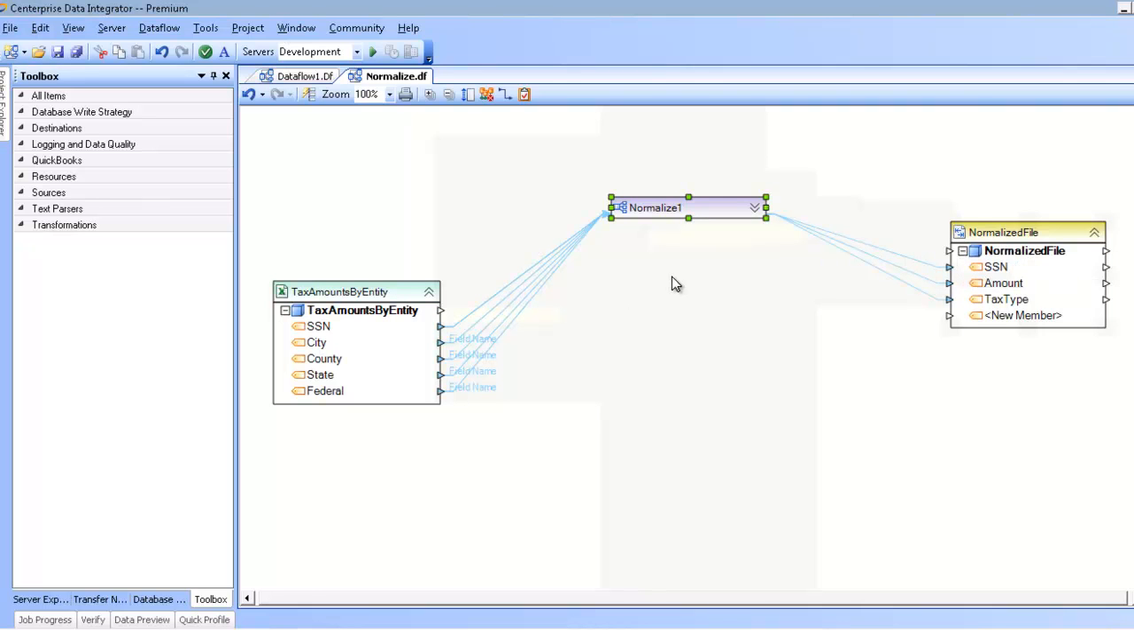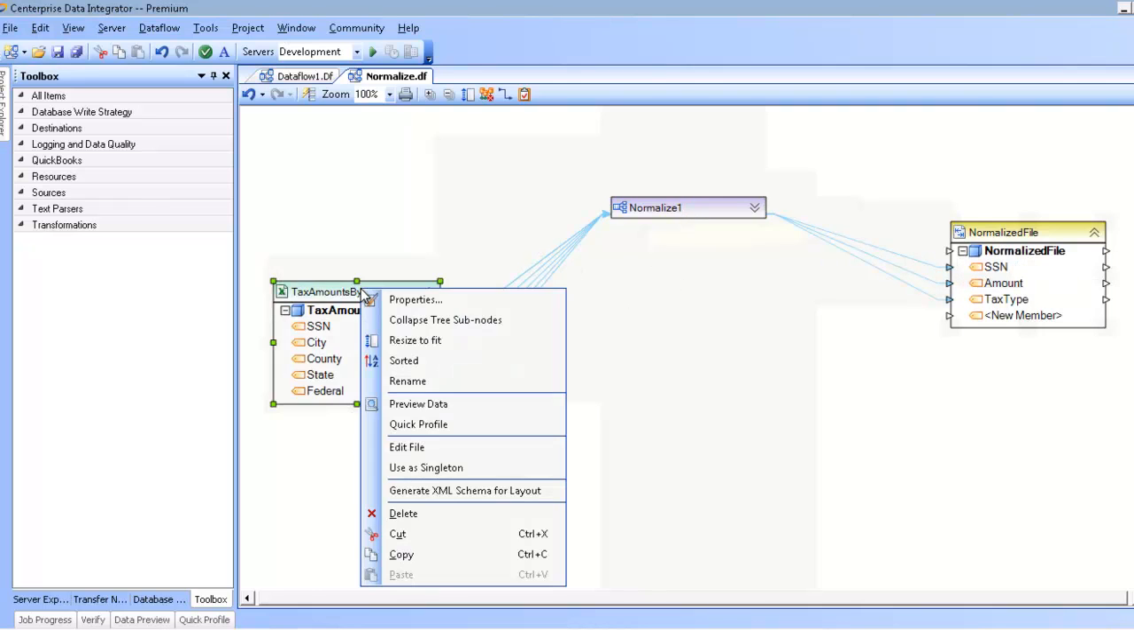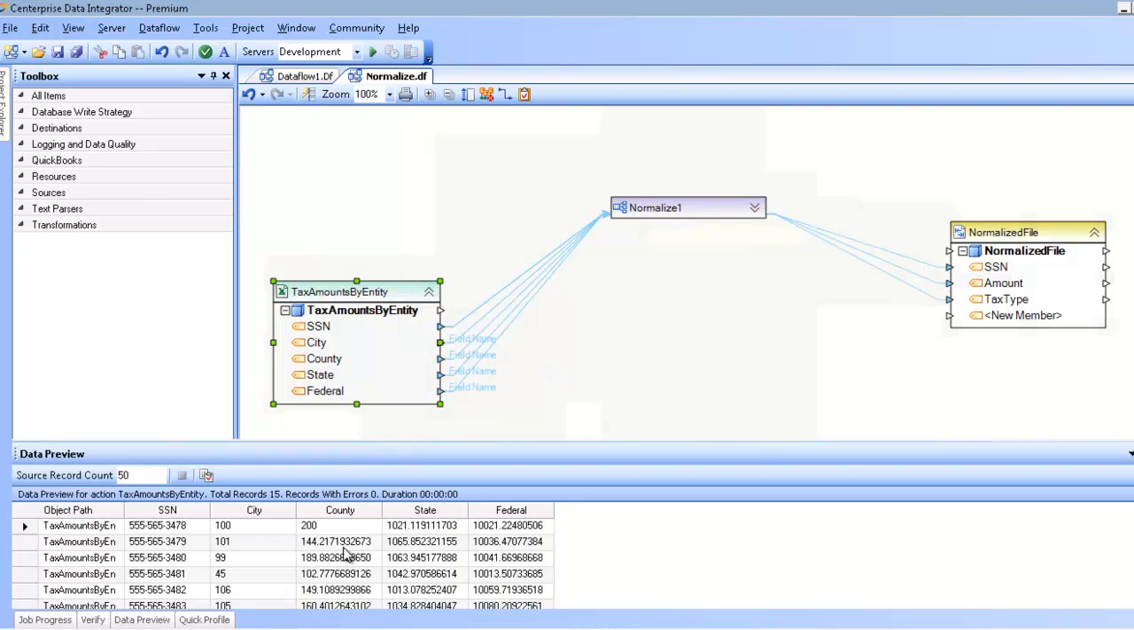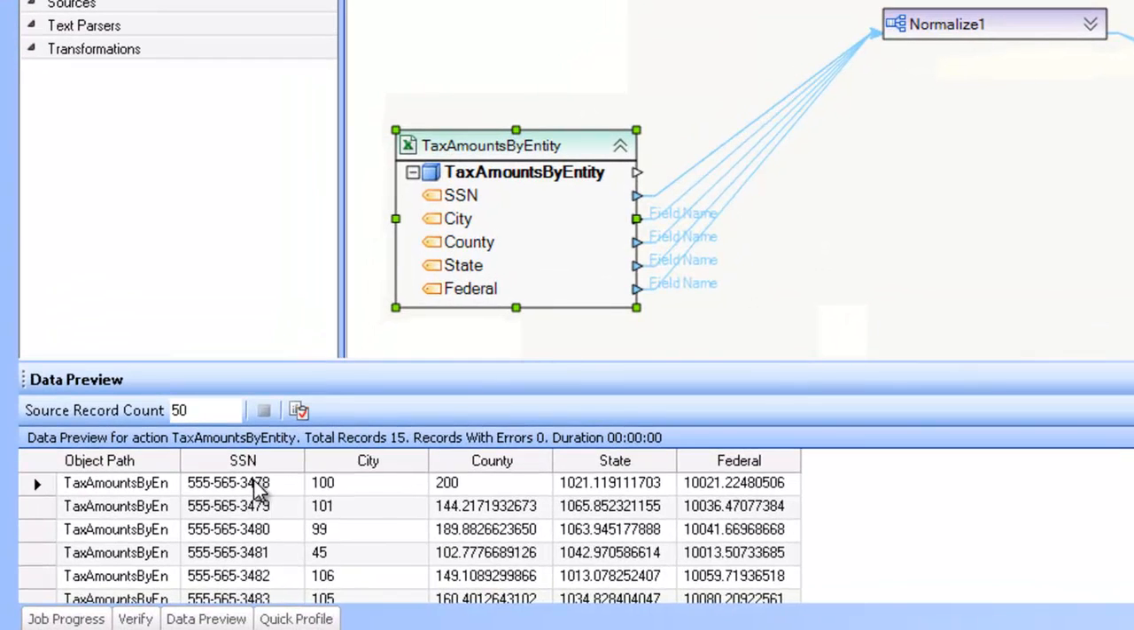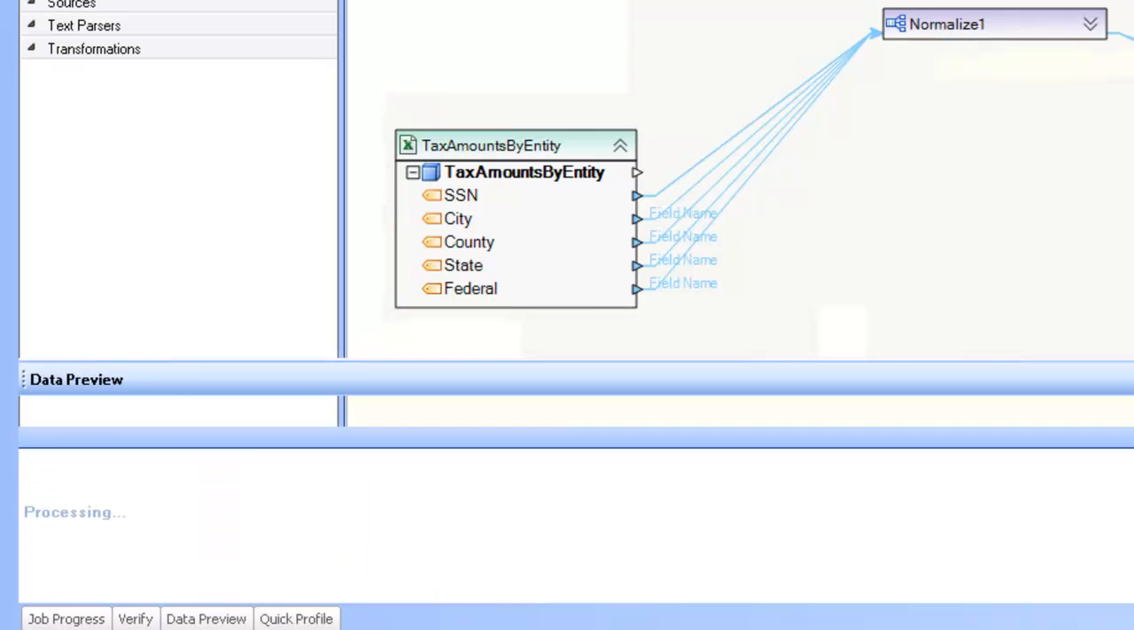rows. So for example, if I look at my source data set here, you can see that I have records by social security number, and for each one I have 1, 2, 3, 4 different tax types with values under each one. What I would like to do is transpose this data set so that I have one record for each of the values in the column, as you see here in my target data set.